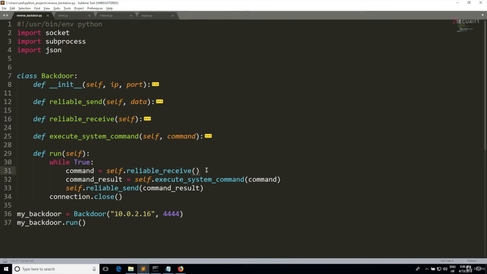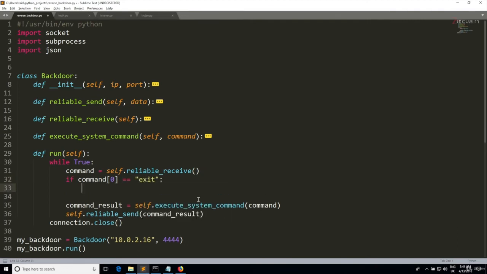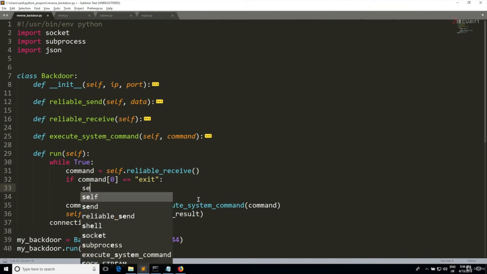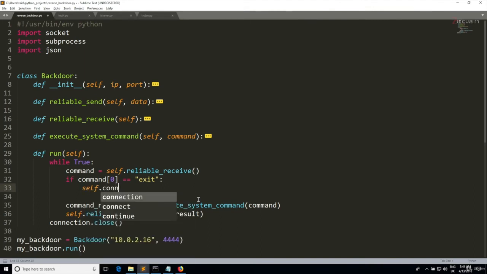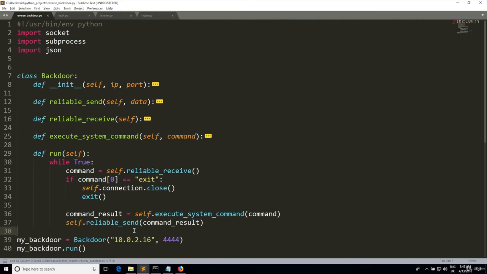Again, we're going to do the exact same check that we did in the listener. We're going to check if command[0] is equal to exit. Then we'll do self.connection.close, and we'll also do an exit. And we're done. Now we actually don't need this line, and there was actually a mistake in this line, so we'll remove that. And that's our code done now.